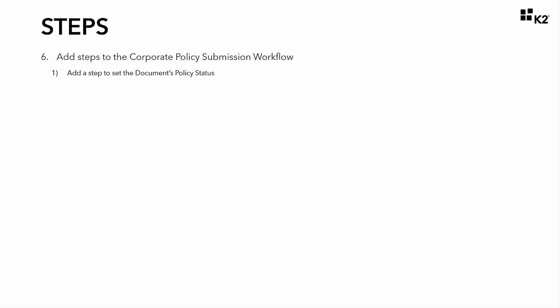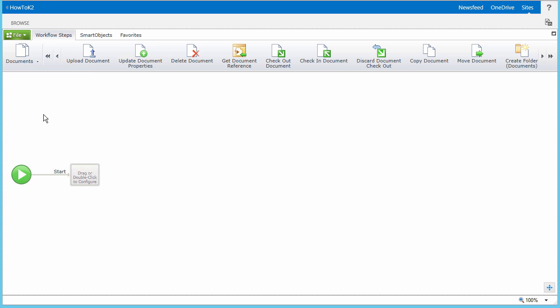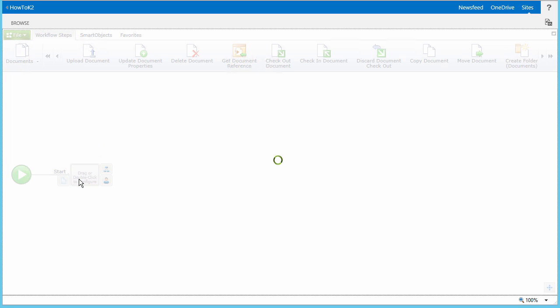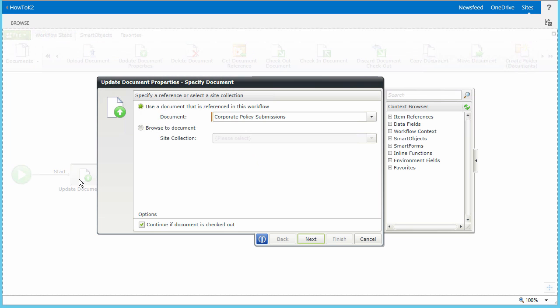For step 6.1, we will add the first workflow step to set the document's policy status after the workflow kicks off. In the Workflow Design tool, select the Documents group in the ribbon menu, and then drop the Update Document Properties step into the first blank step of the workflow. The Update Document Properties wizard will appear, and on the first page you need to select the document that you want to update. As before, K2 assumes you want to update the document that is associated with the workflow, so it sets the reference to the Corporate Policy Submissions Item Reference option by default.